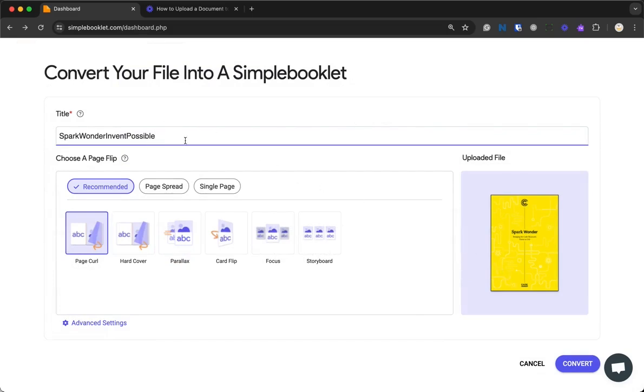The first thing you want to do is check out the title. This is a little bit long for what I'm thinking, so I'm going to go ahead and shorten it. Okay, Spark Wonder. That's adequate for my needs. And then the second thing you're going to do is choose your page flip.